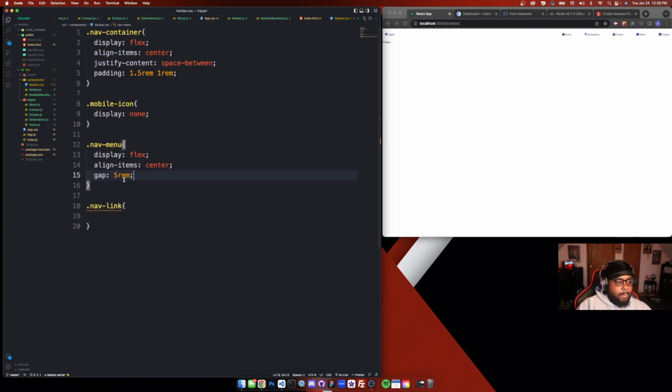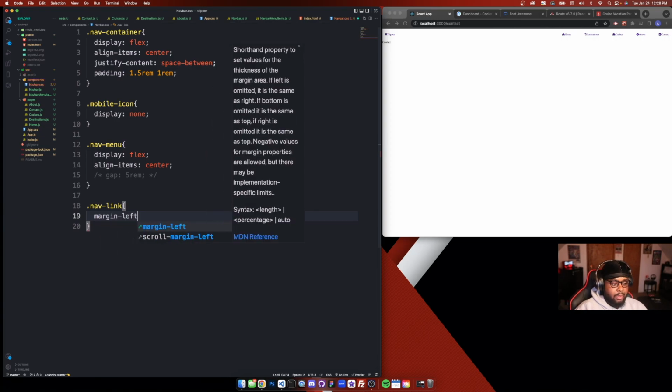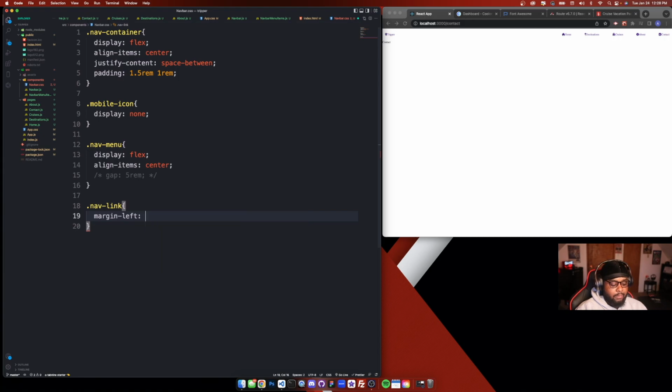Alright. I think last time I made a navbar, this gap really messed me up. So I'm gonna comment that one out and instead I'm gonna do a margin-left of 5rem. And hopefully that don't make the contact move. Alright, perfect. So yeah, it didn't move at all. Perfect.